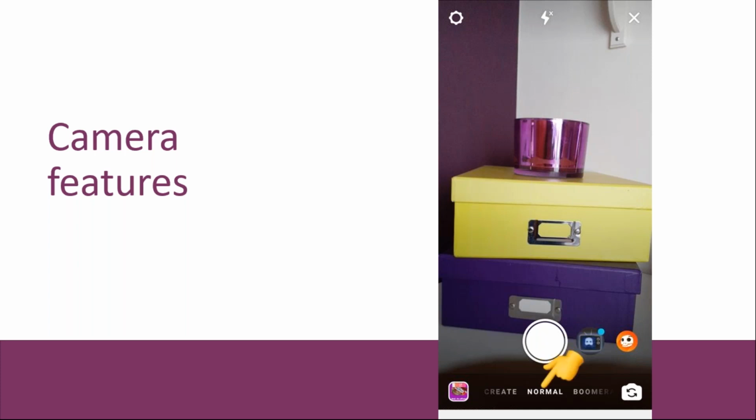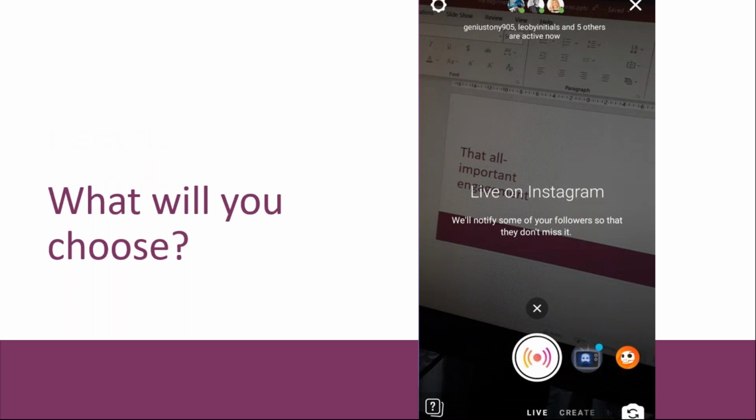Oh, there's my little finger to show the different things. So just as there's a live function on Facebook, there is also one on Instagram, and you can use this to get engagement for big announcements like a product launch, or you can choose to do a live every week with different topics.